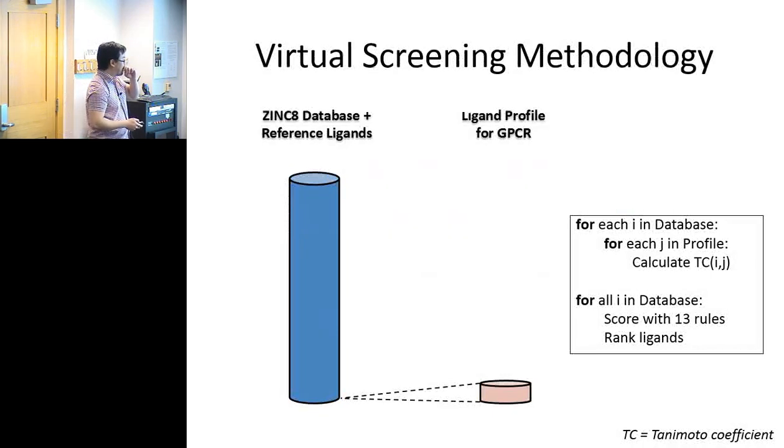So for all the compounds in the ZINC database and all the ligands in the reference compounds, I essentially score them with a series of 13 rules, compare how well they do, and then I rank them. I have to give a little bit of a word of caution here. The next 13 slides are going to be really, really dry, since it's just describing the rules. So just brace yourself.